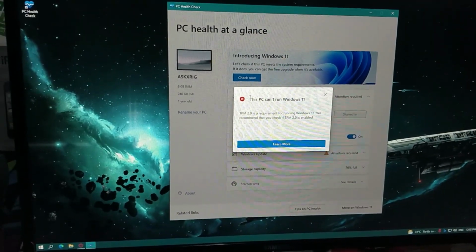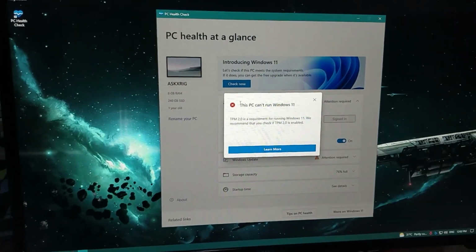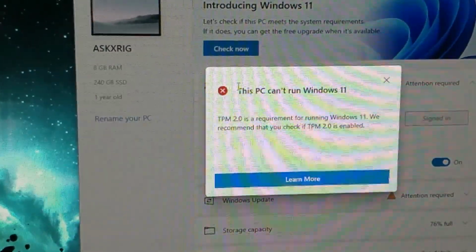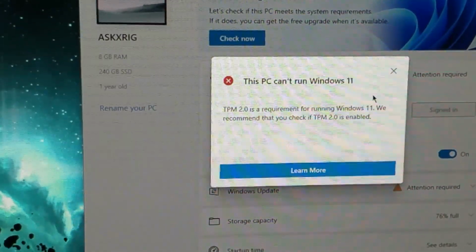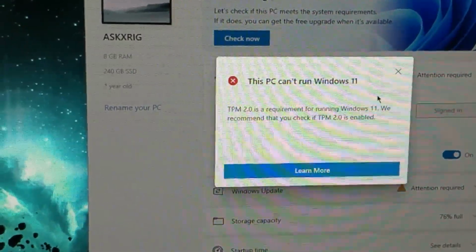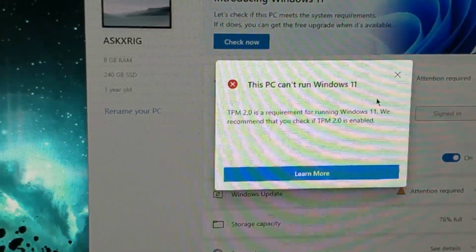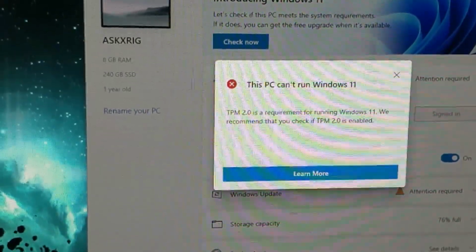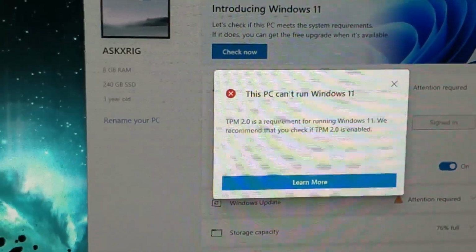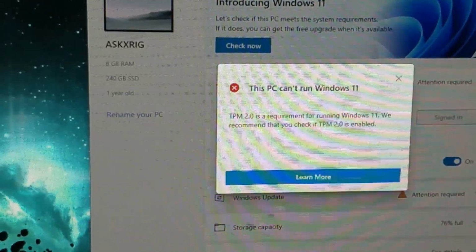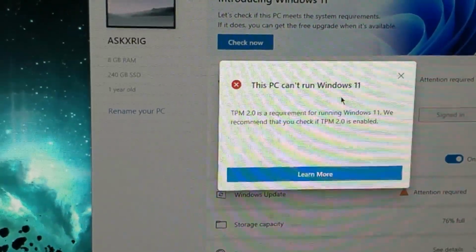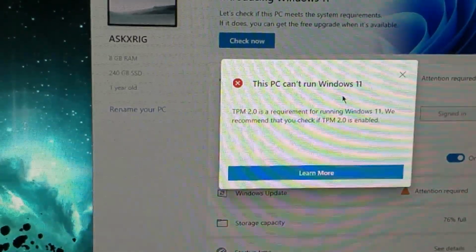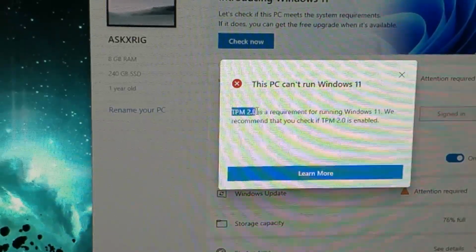So today I'm going to show you how to solve this "PC can't run Windows 11" issue, which I think many of us came across after the Microsoft Windows 11 event, using this PC Health Check software, which they recommend to check whether Windows 11 could run on your PC. Even though my PC meets the minimum requirements except one, which is the TPM 2.0.